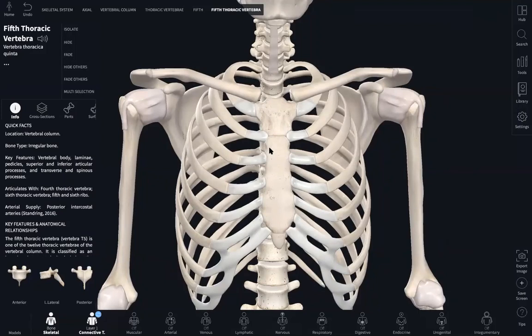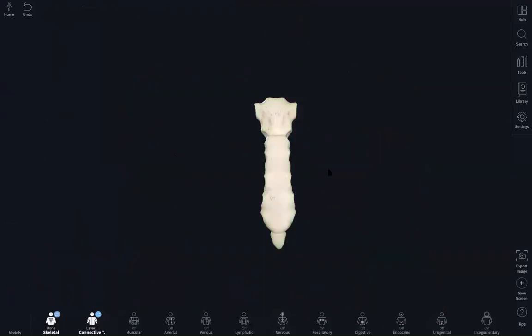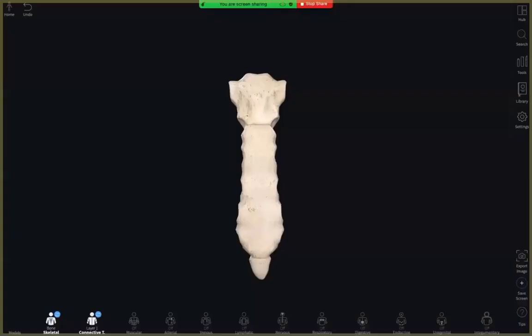So suppose I just choose the sternum. Okay. There is one option that we can hide others. So whenever you hide others, you will find that except the sternum, all other structures get lost. During that time, if we want to mark what this structure is for the student, you can see that it is the manubrium. So you can just write down the manubrium.